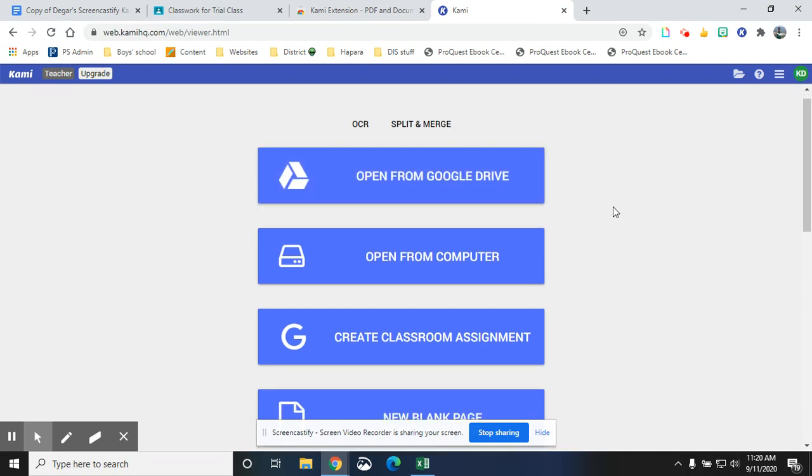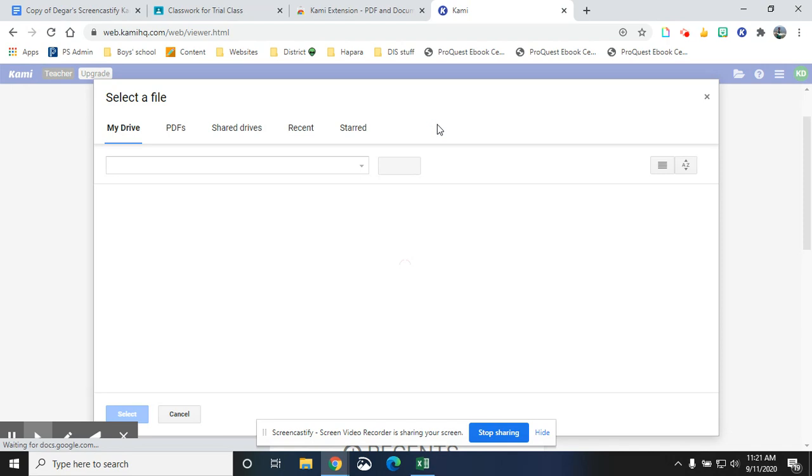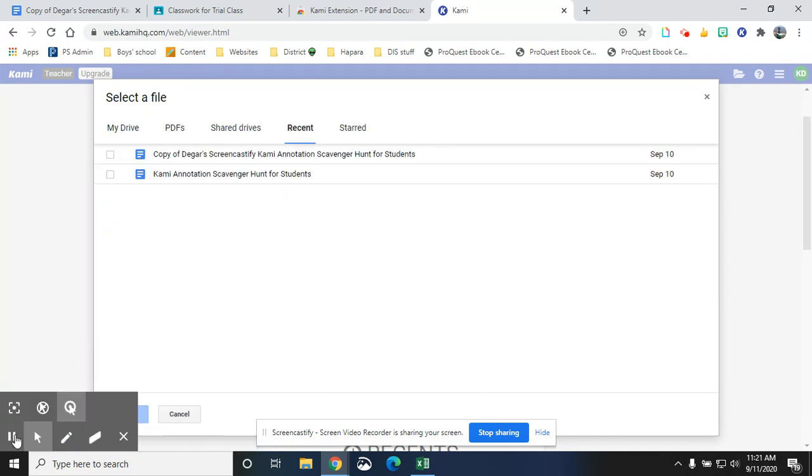And then teachers, you'll have 4 choices. You have open from Google, open from computer, create a classroom assignment, but remember that's for the paid version, and then new blank page. Students only have these 3 options. Obviously, they don't have the option to create a Google Classroom assignment. So we are going to open from Google Drive. And we are going to find our document within Google Drive.